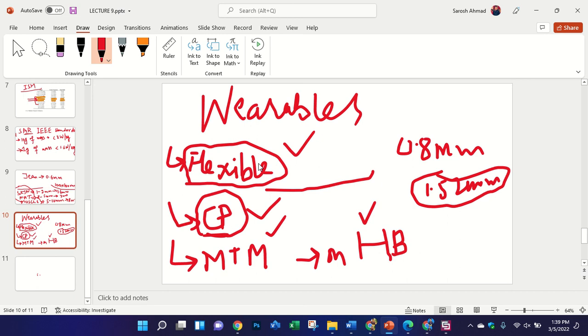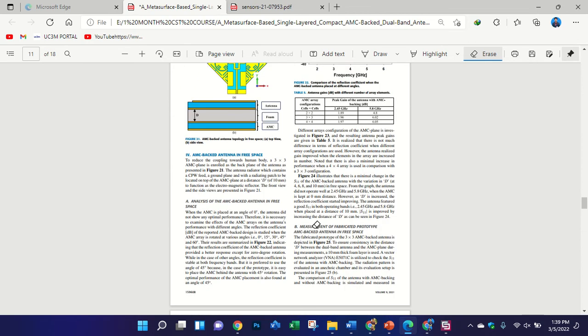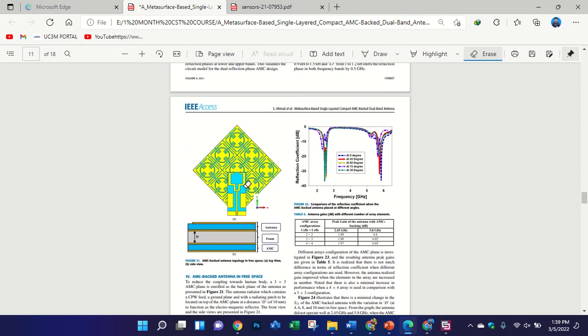If possible, can you send us some of these .csv files that have already been published for the off-body antennas? Okay, I will send you the files. For this design I will send you only the dual band, not the one with this metamaterial. But when I teach you the metamaterial, then I will be able to send you the metamaterial file.